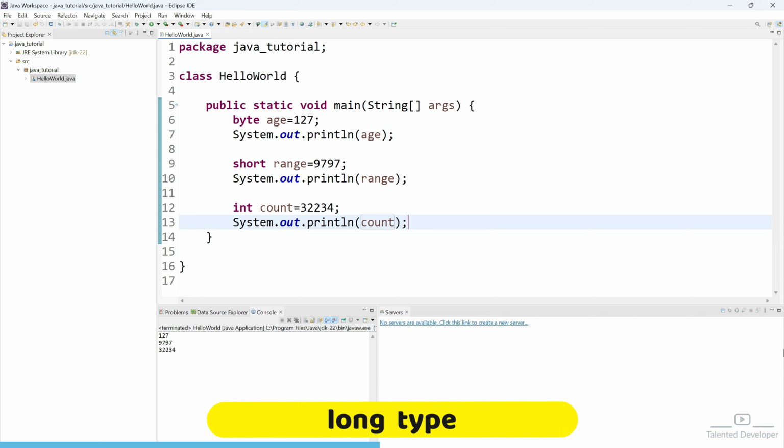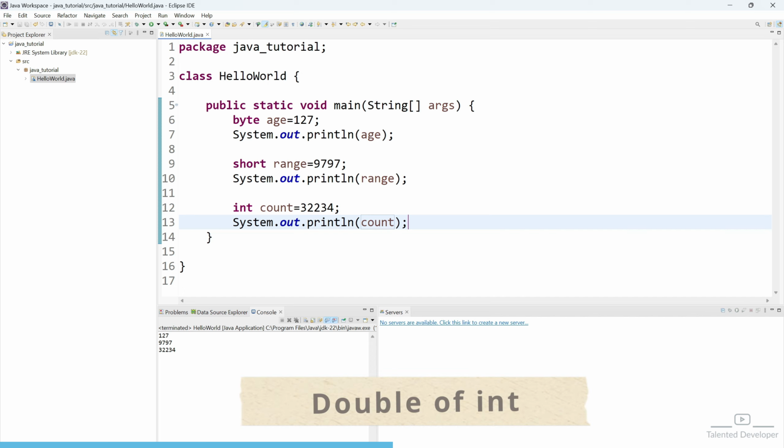The next data type is what? Long. The long data type has a higher range. For now you can understand it is kind of double the integer data type, and it will be 8 bytes.